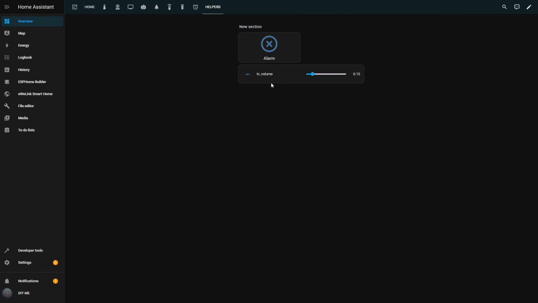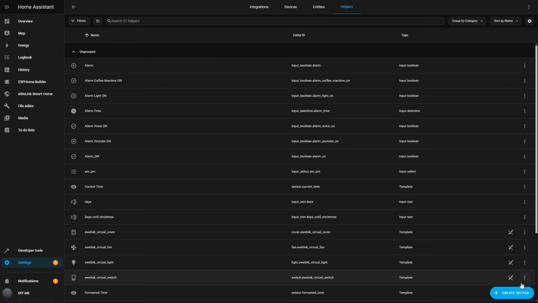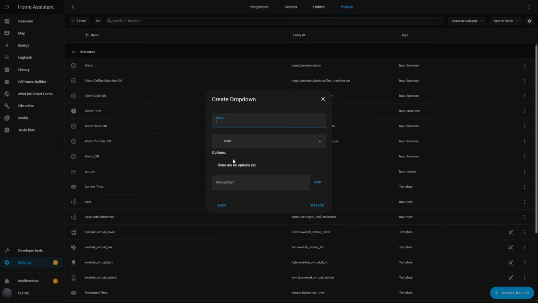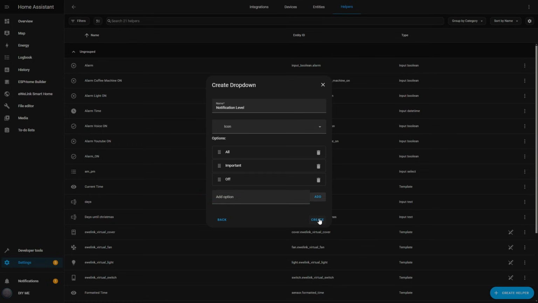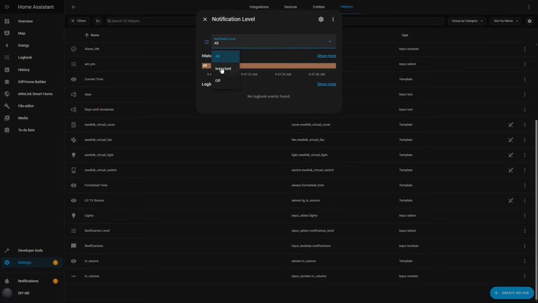Now let's take a look at the Dropdown Helper. For this example, I'll create one to manage my notification preferences. I start by going to Settings, then Devices and Services, and from there, I enter the Helpers tab and create a new one. From the list, I select Dropdown and name it Notification Level. Next, I add my options, All, Important, and Off. Once I hit Create, the helper is ready. If I open it, I can see a dropdown with the values I just added.